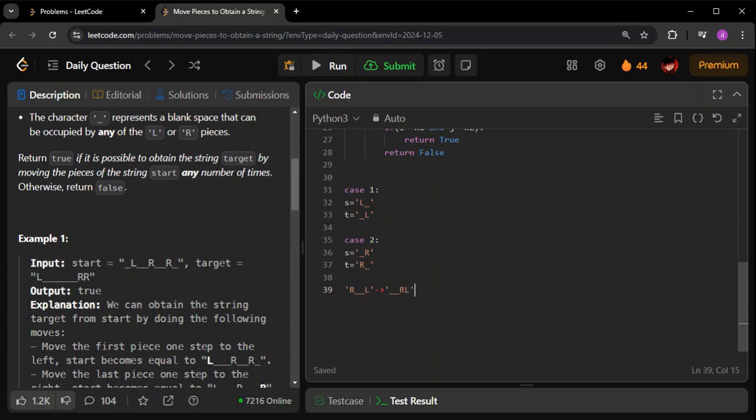So the idea here is they cannot cross each other. If you see here, R cannot cross anything further now. Okay, they are stuck here. So beyond this, you cannot get any other configuration. Remember, R cannot move left, and similarly, L cannot cross R. As simple as that.